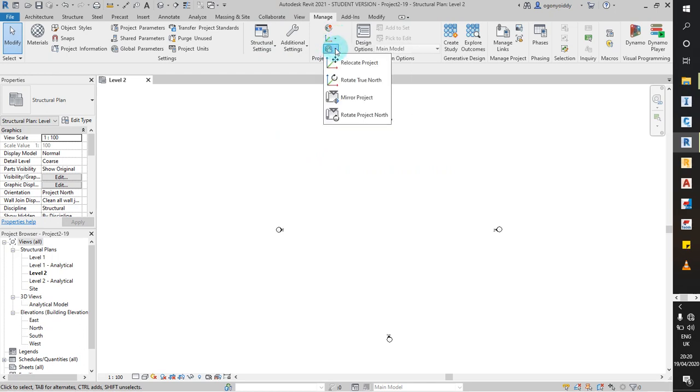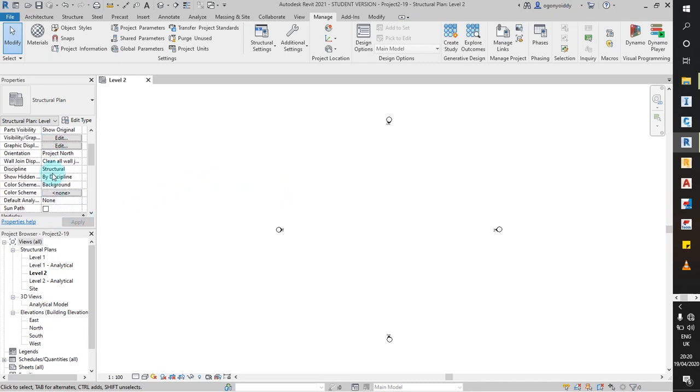We're going to look at how to adjust, let's say, the true north. When nothing is selected, I have the properties of this particular project here, and we can see that the orientation of this project is set to the project north. If I go ahead and select the true north, we see that right now they are both set to point upwards. If I want to change that, I'll go ahead.